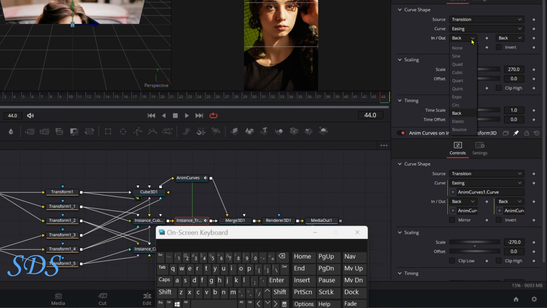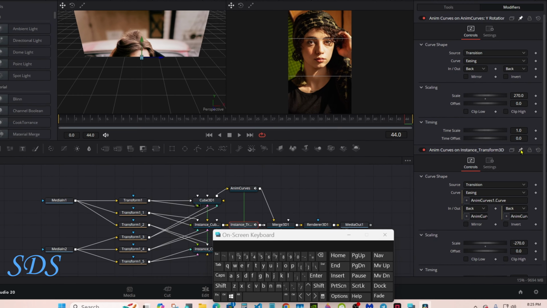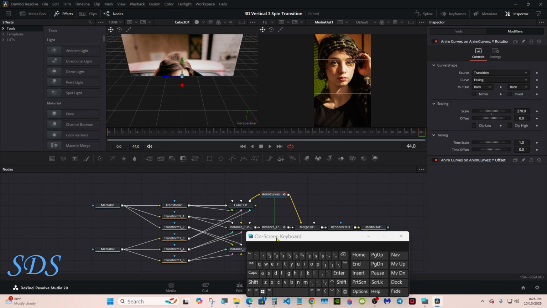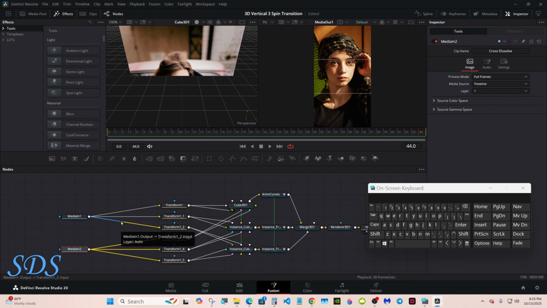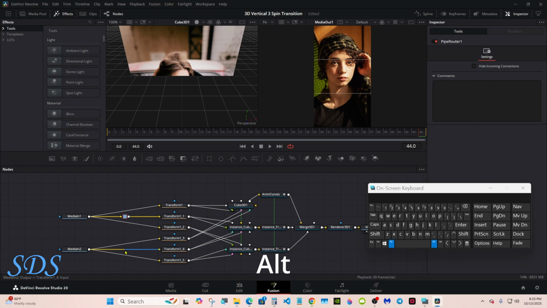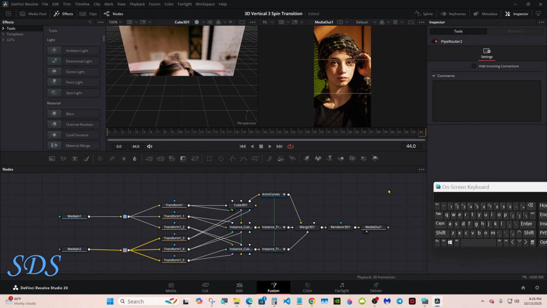Now if we change it, it should change on the bottom part too. And it does. Make sure you go back to back on both of them. You can unpin these. We have to put a pipe router in here. Click away. Hold the Alt key down and put one on both the middle ones. It doesn't really matter which ones, just one of the three. And connect them like that. Let's go up here and see how it looks.